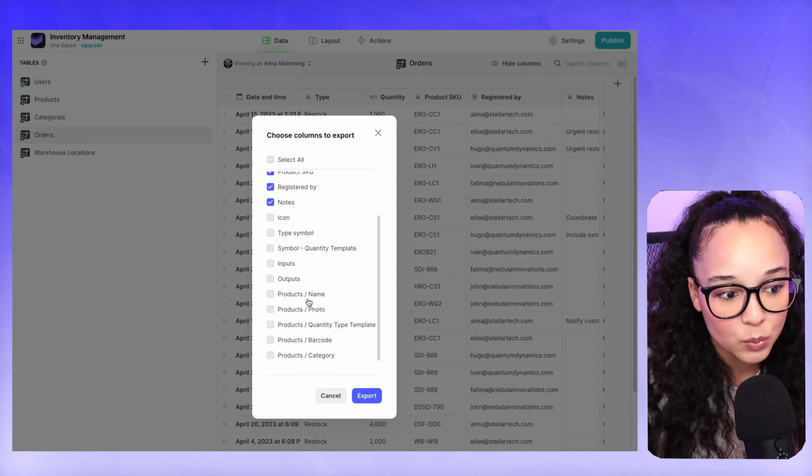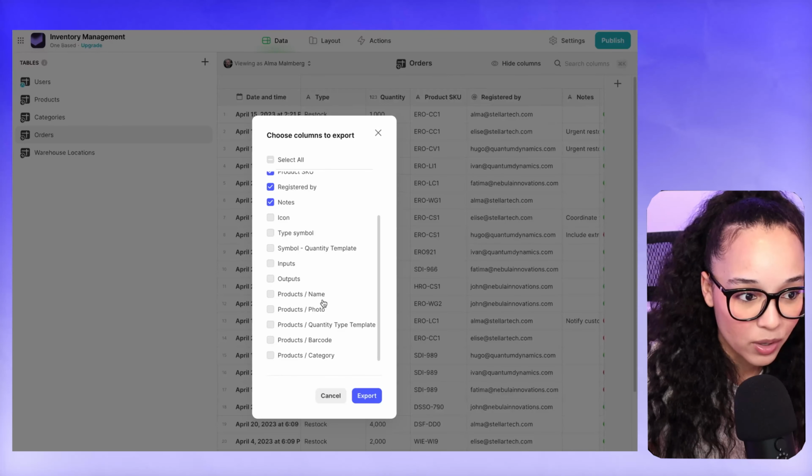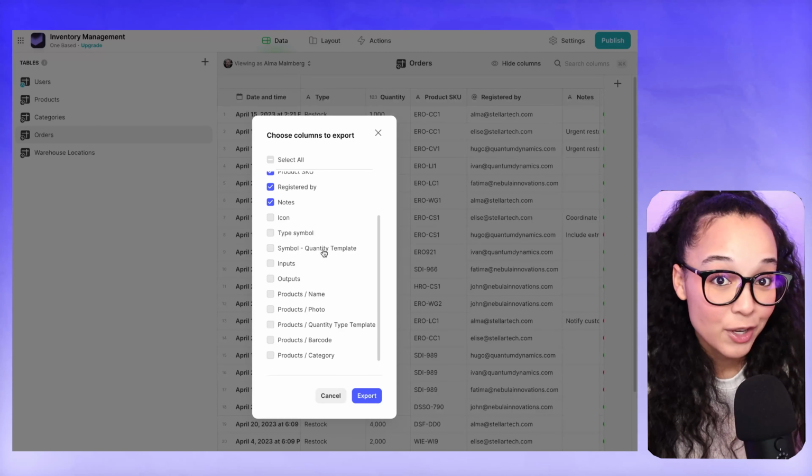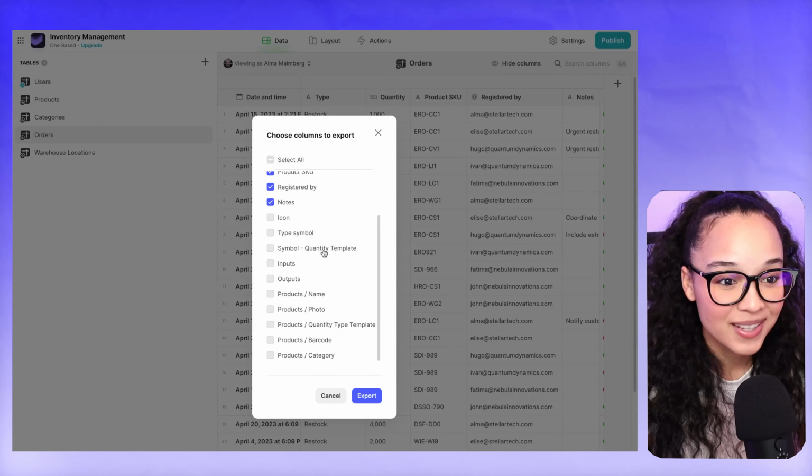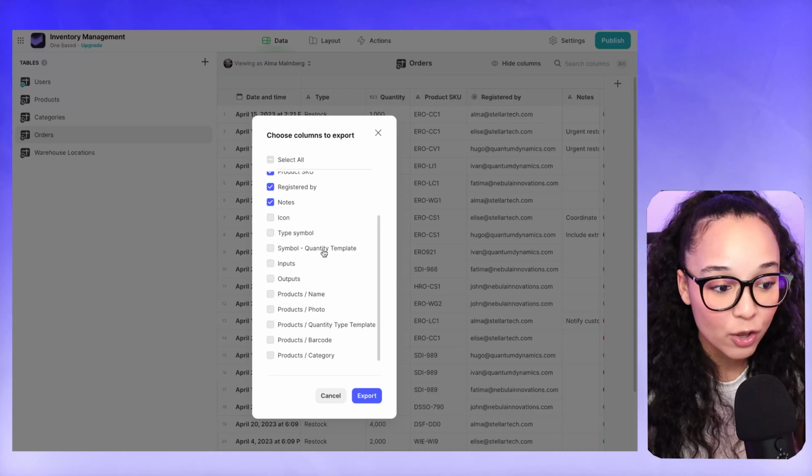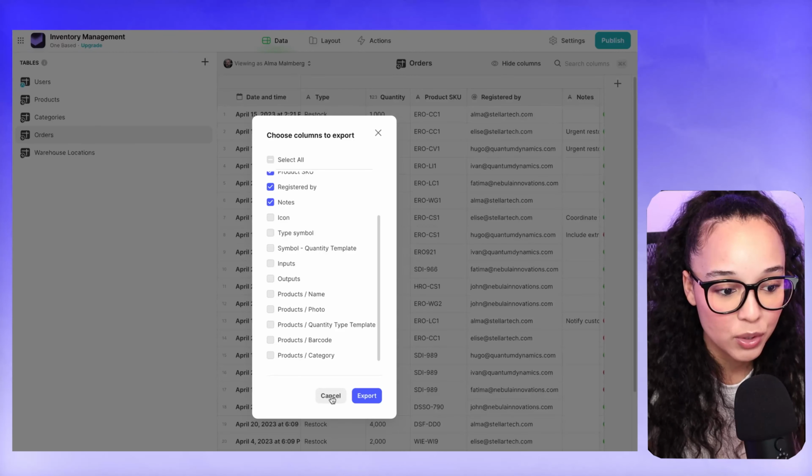Additionally, you can also export your data and select which columns you want. So let's say you want to be able to, down the line, you don't want to use Glide anymore and you want to take your data and move it somewhere else, you have the option to do that as well.